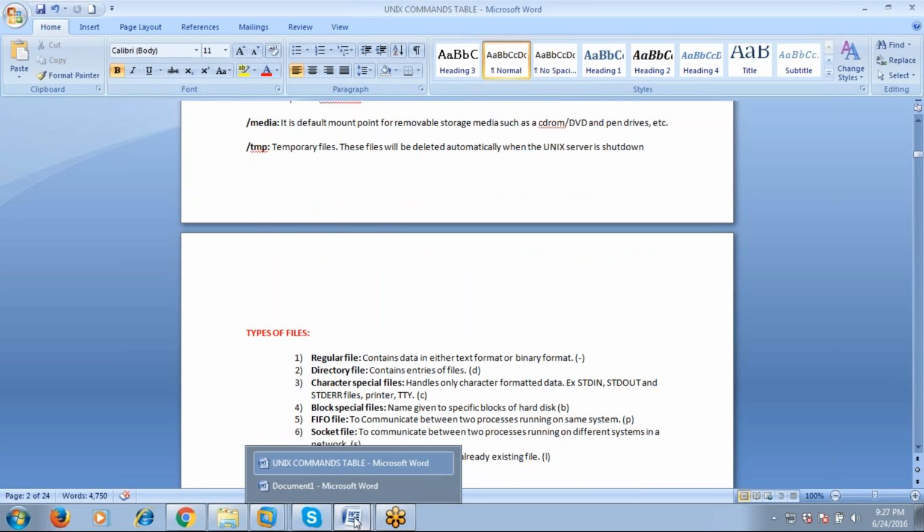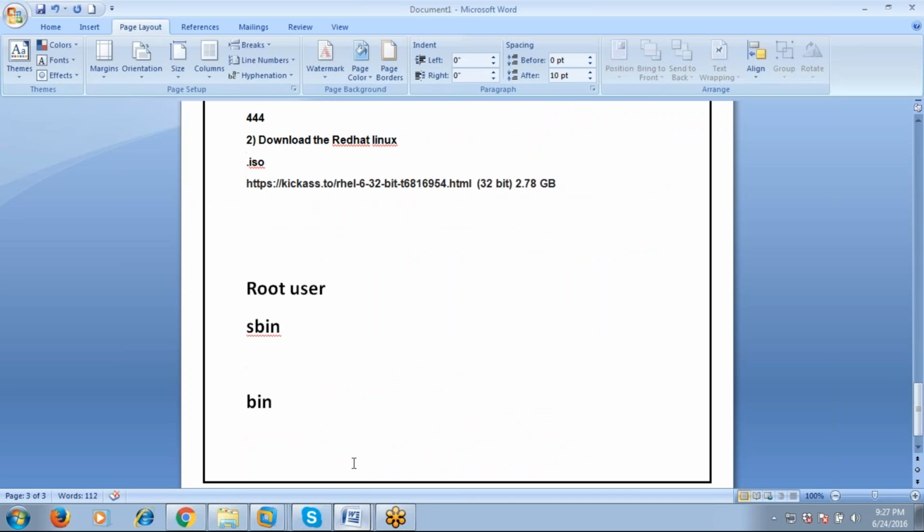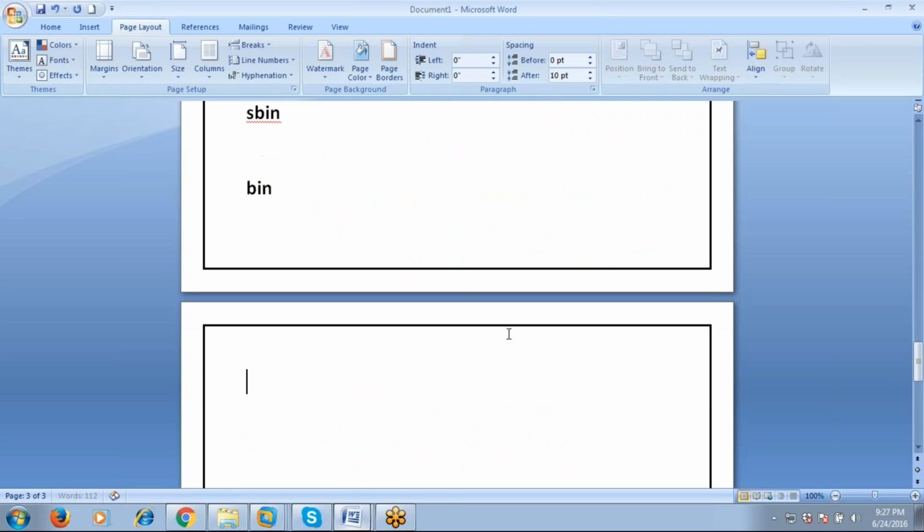After completing this, where can I work, and how can I start my work? Everything is done using the command mode here, the terminal. So what is a terminal here?